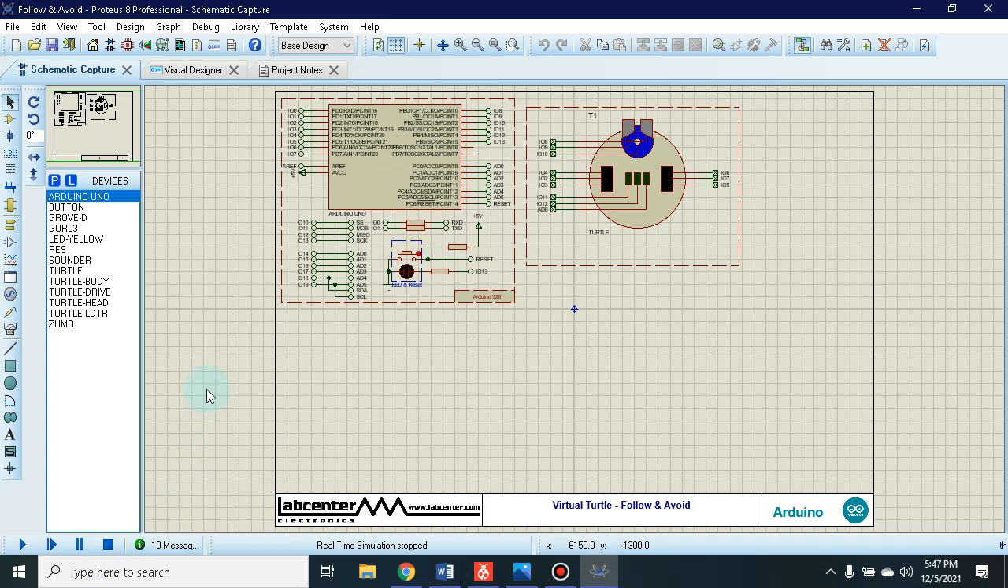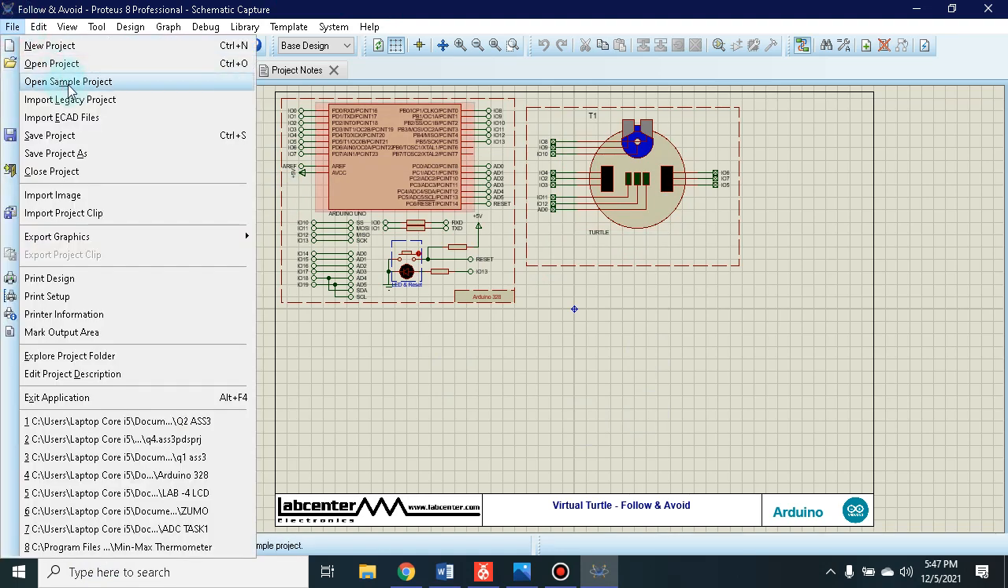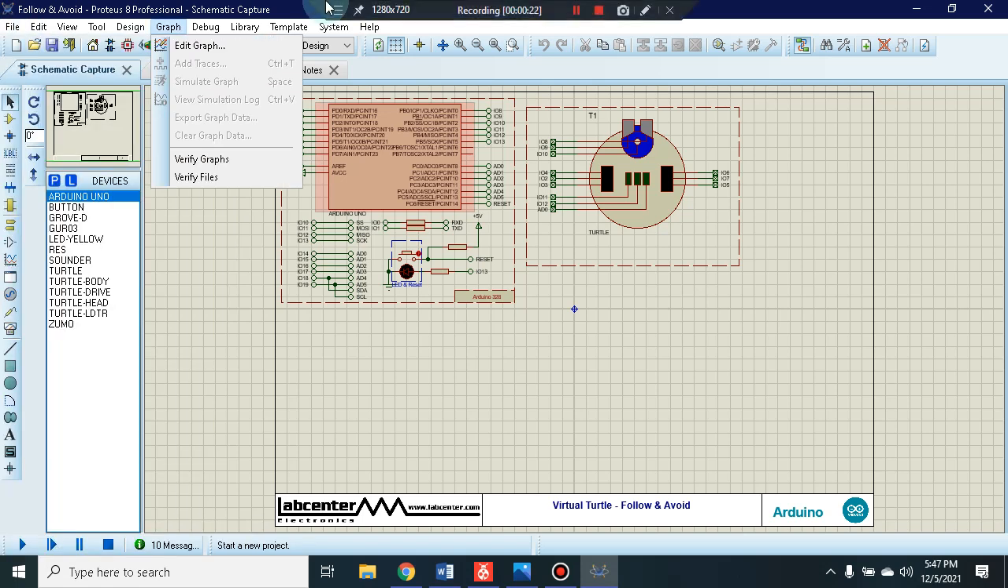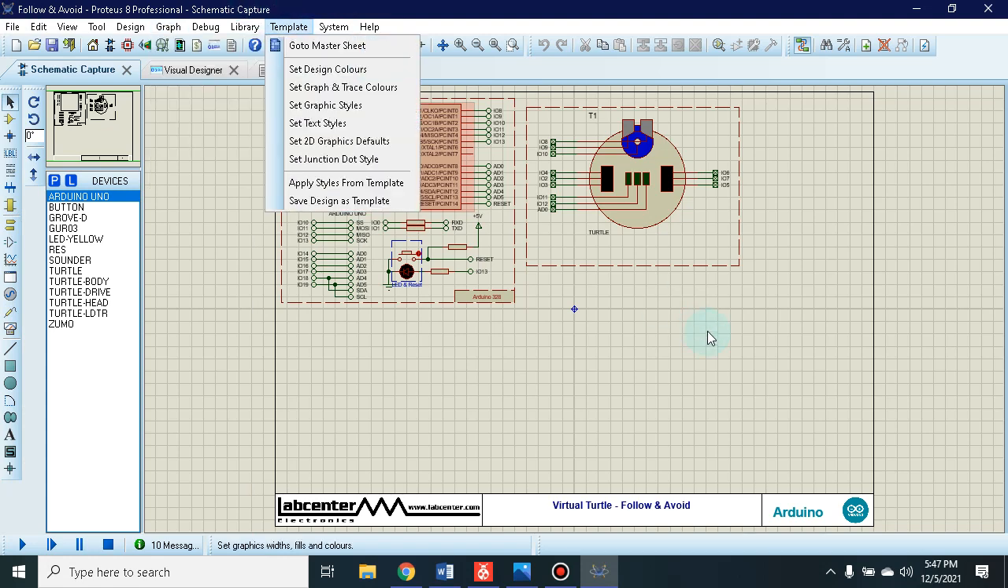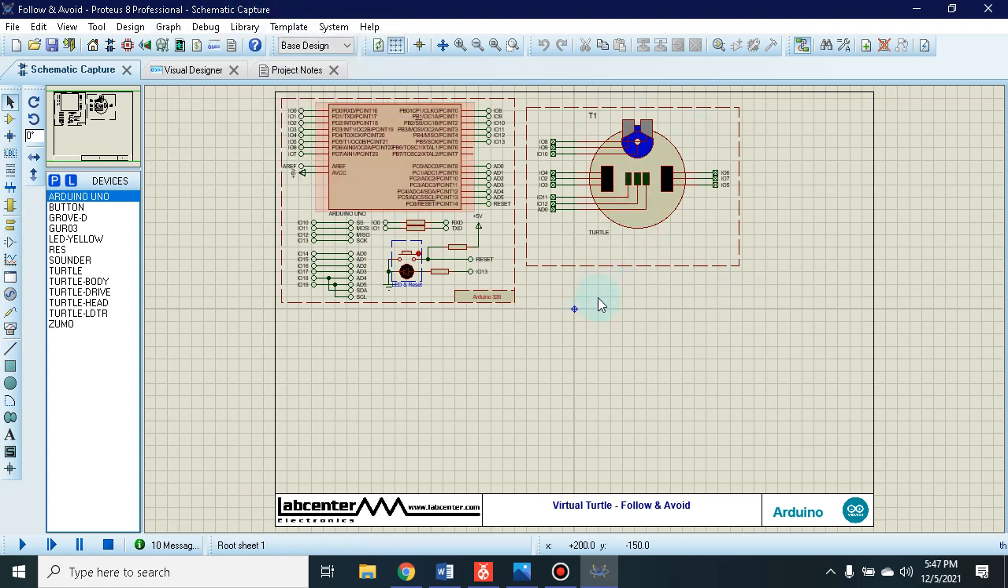Today the topic I will discuss with you is the follow and avoid turtle robot. And here it is. You can load it from file, open sample project, use the word turtle, go on AVR and search turtle, and this schematic or version of this module will open. So this is our turtle robot.